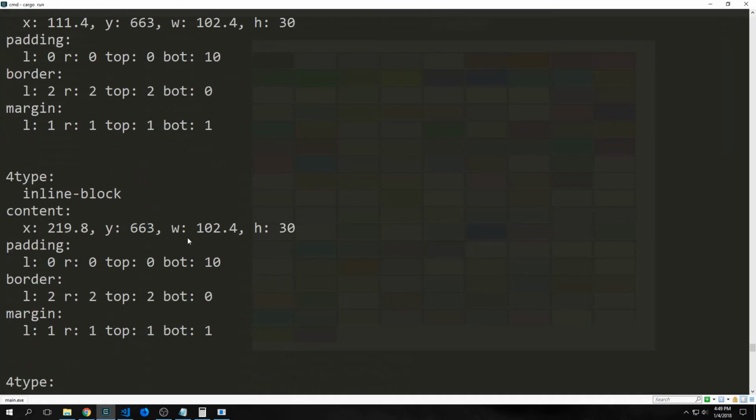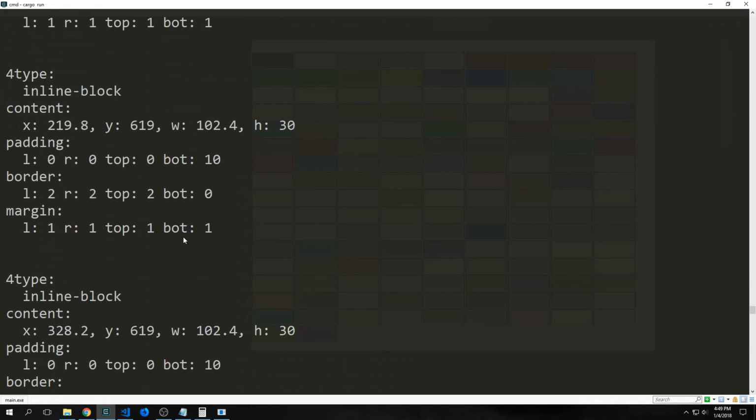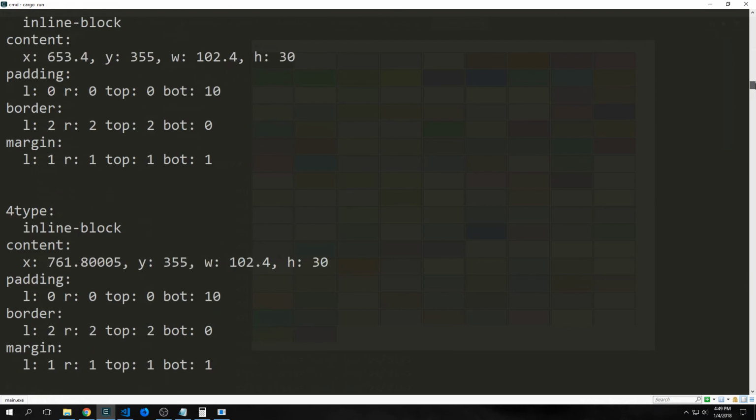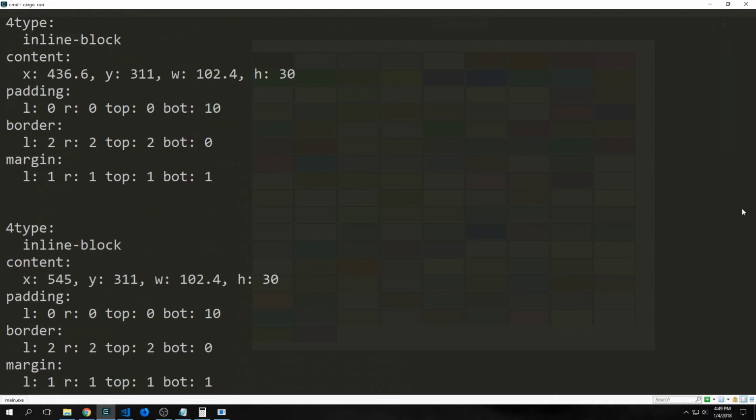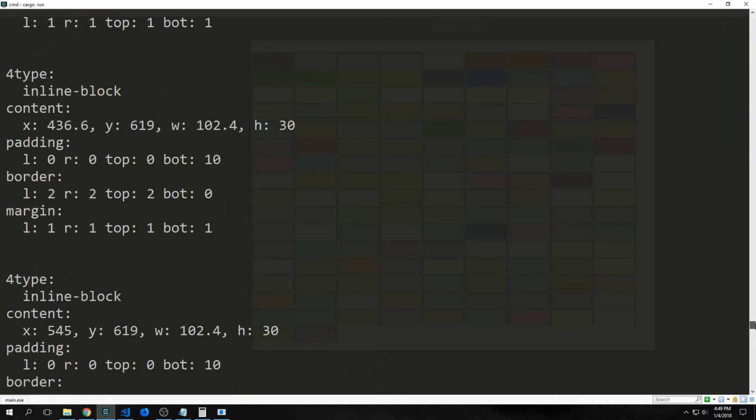If we go through our terminal, you'll see that we have quite a big amount of layout. And that's because we have 150 or so different elements. And in fact, my command line won't let me go up far enough to actually see the style tree and stuff.